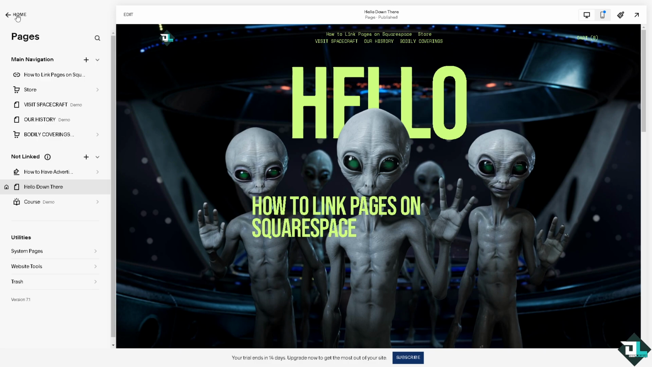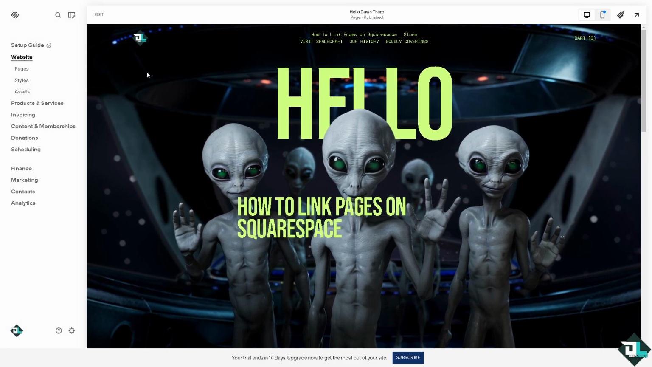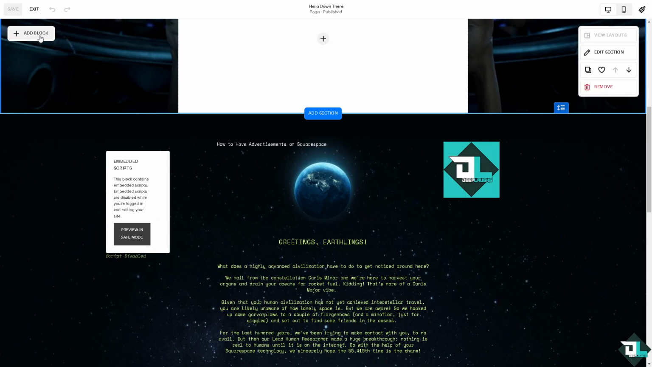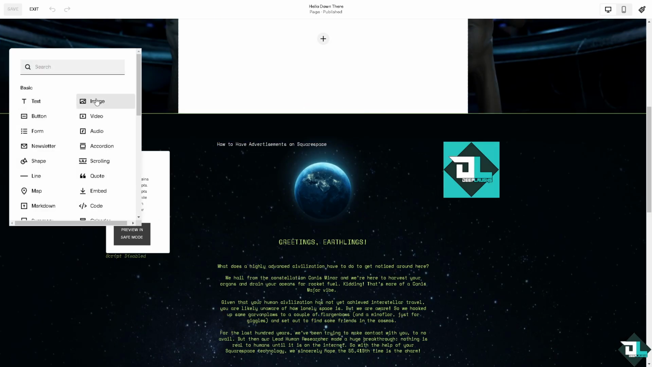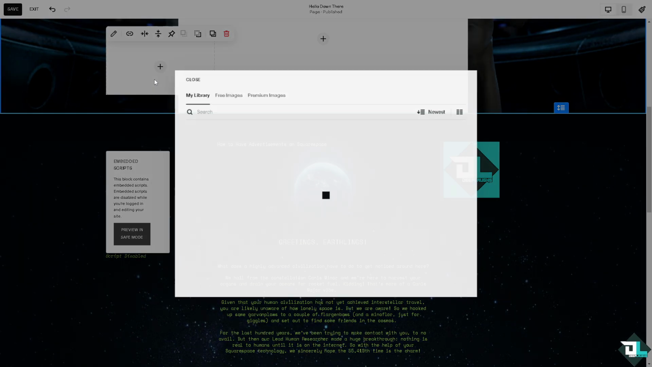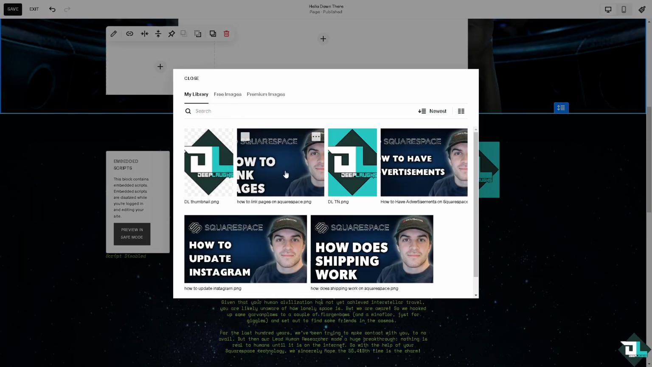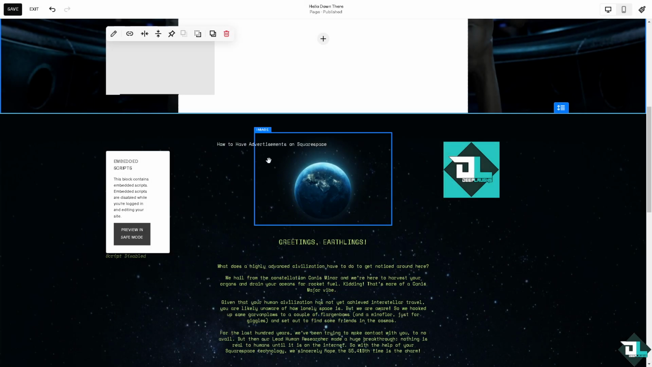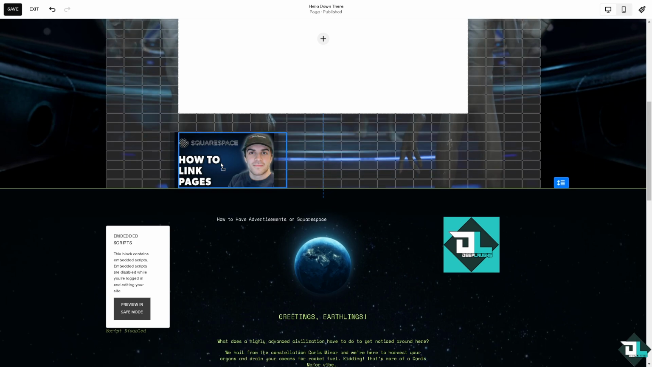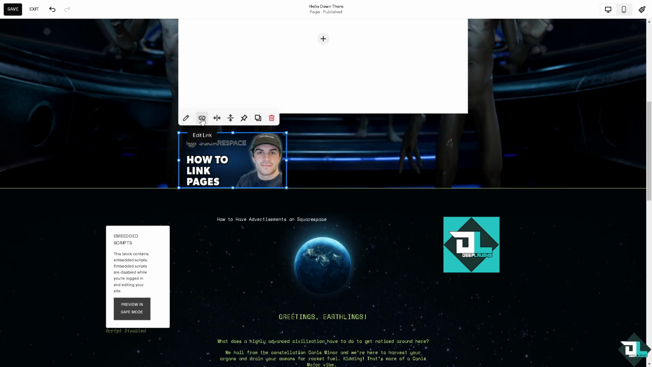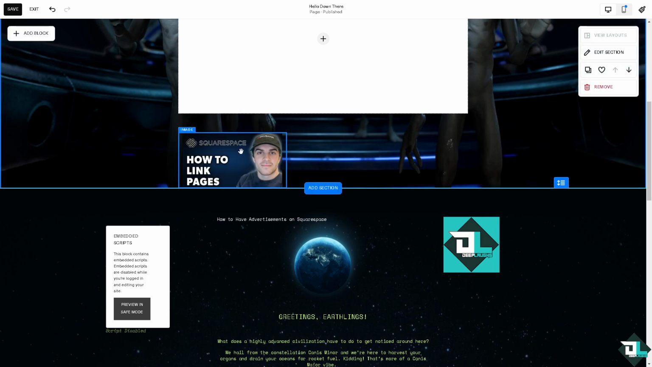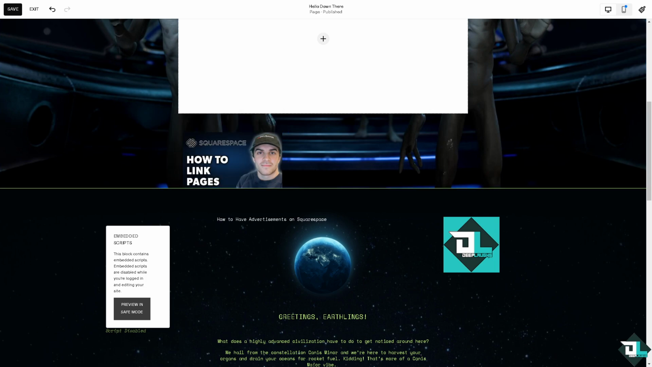Another way for you to add or link pages here on the website is clicking on edit. You can add a block, which is going to be an image block right here, for example, an image. Go to select from the library, for example, this. I'm going to drag this image for now. You see this content edit link? I can put in the Deep Laughs channel for that, and that's how you link pages in Squarespace.